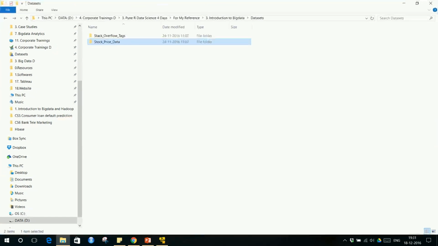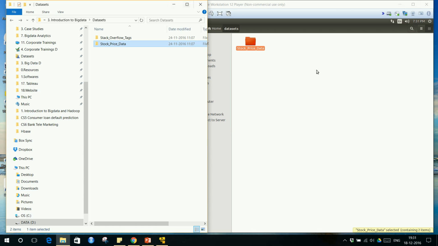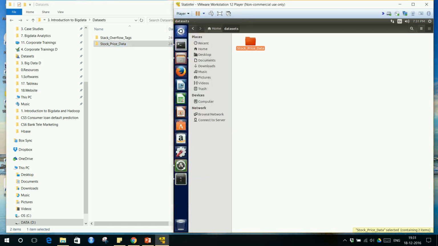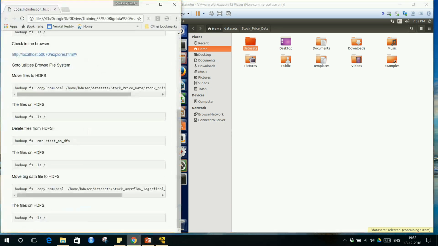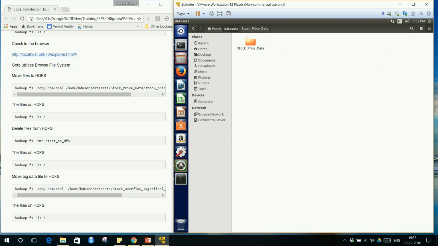This is my Windows system, which is local, and this one is a different system, the virtual box or virtual system. So the stock price data is there, stock price.txt. This is the local file here. We will move stock price.txt from the Linux file system into HDFS, so we'll copy it onto HDFS.